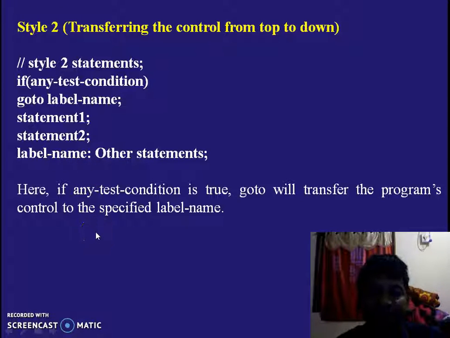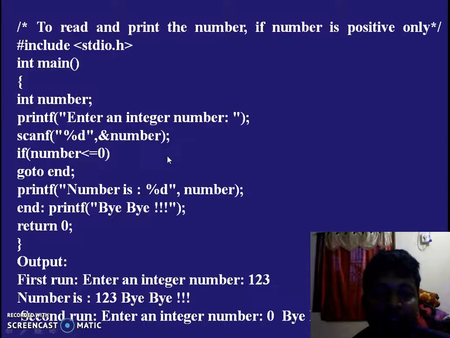Here, if the test condition is true, Goto will transfer the program's control to the specific label. In the example, the Goto instructs the statement to jump from top to bottom to the label name, skipping other statements. Now we can see this in the example.